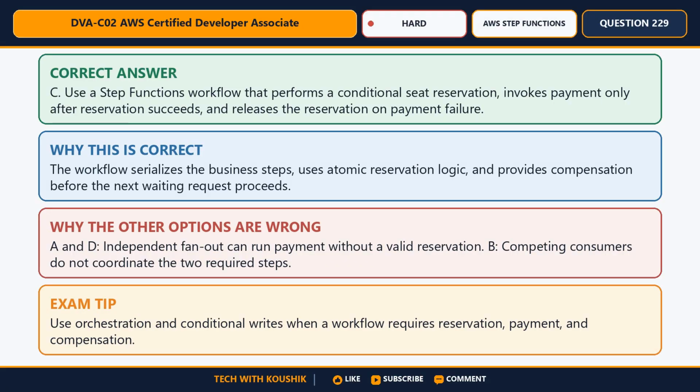The correct answer is C. Use a Step Functions workflow that performs a conditional seat reservation, invokes payment only after reservation succeeds, and releases the reservation on payment failure. Here is why. The workflow serializes the business steps, uses atomic reservation logic, and provides compensation before the next waiting request proceeds.